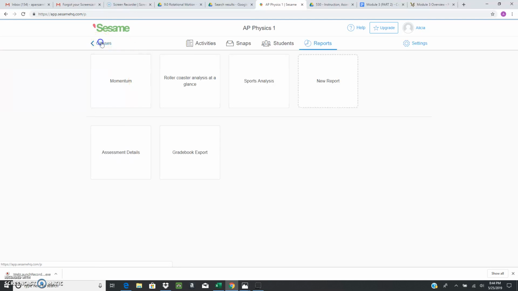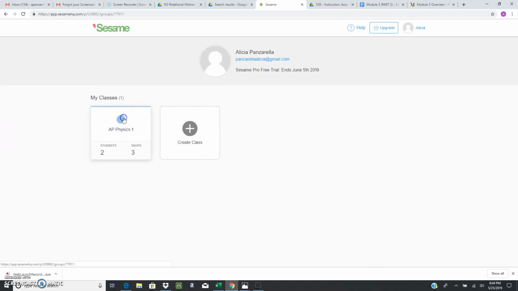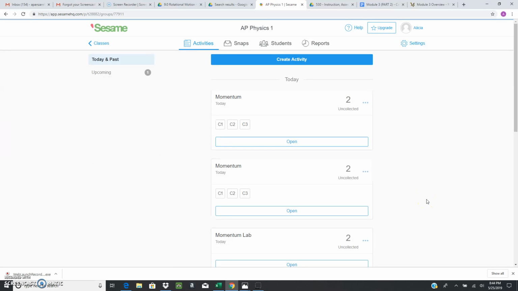So that's just a quick overview of what Sesame is. Let's just go back real quick, where you can create activities, have parent involvement, and be able to have reports right at your fingertips.